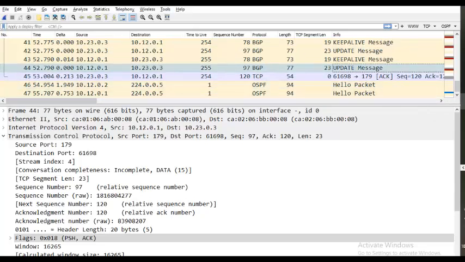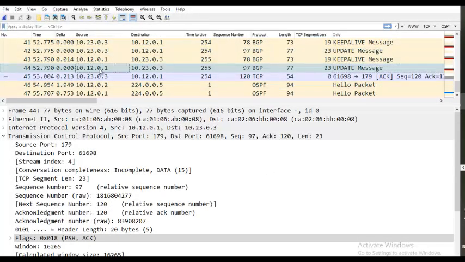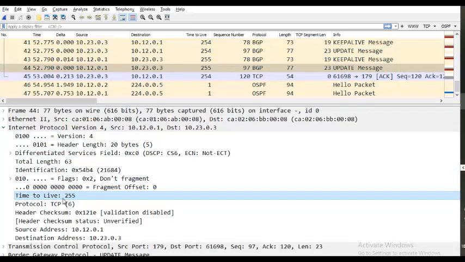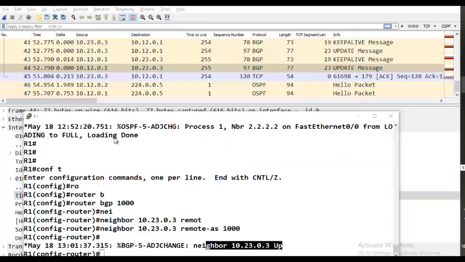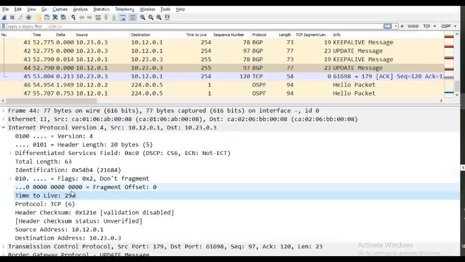Now if you go and see, there should be a neighbor. Look at this, neighbor. And if you notice the TTL, when it comes from R1, the TTL is 255. Yes, I'm sniffing near R1, so when R1 sends the packet, I can see the exact TTL. So R1 is 255 and R3 is 254, right?